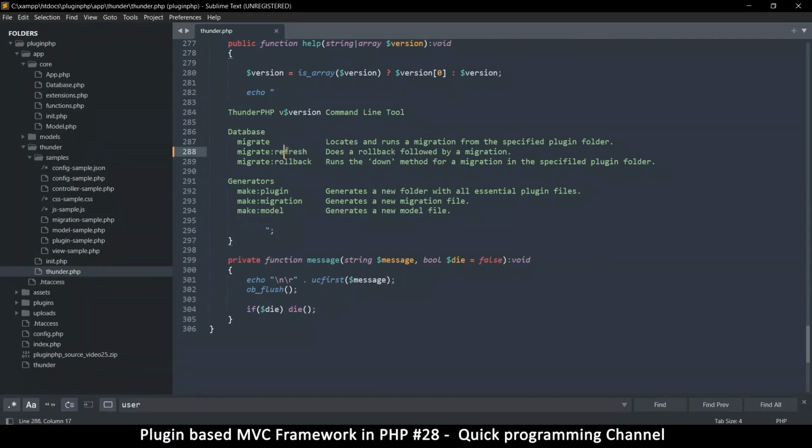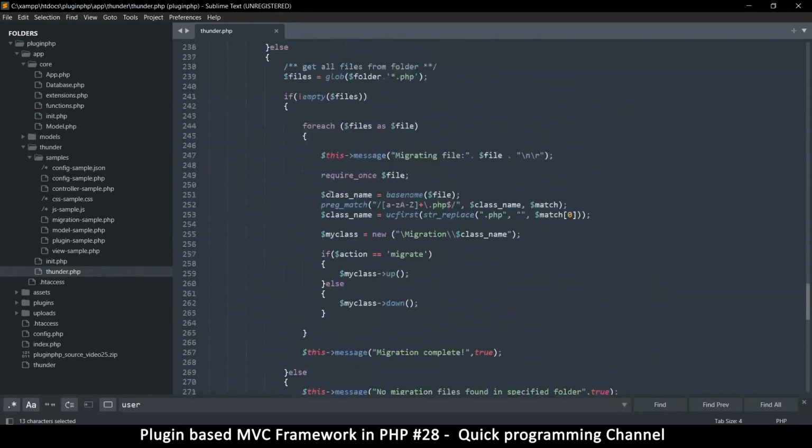Now, remember that to refresh, you are doing a rollback and then a migration. So we already have both of these functions. It's just that this one should do them all at once. So we don't really need to rewrite the code. We can just run these two functions whenever this is called. All right. So how can we achieve that?